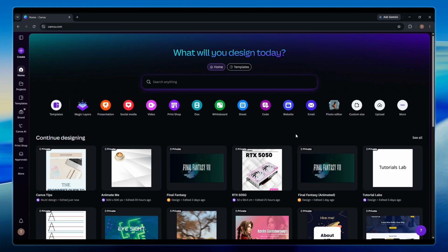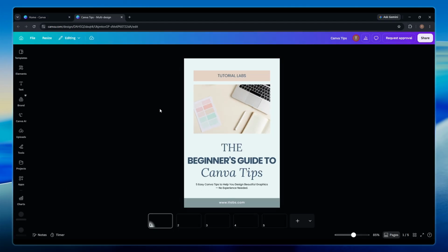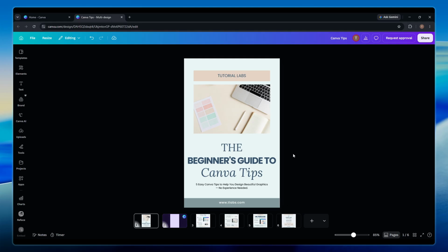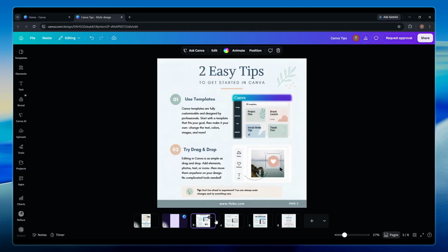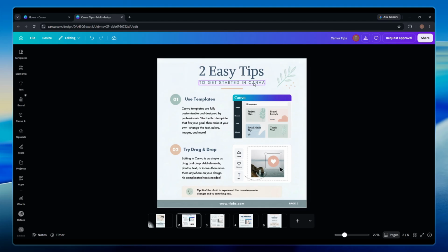First, open your completed ebook design in the Canva web editor. This assumes you've already finished designing your ebook pages with all your content, images, and formatting in place. Once your design is open, you'll be able to see all your pages laid out in the editor.